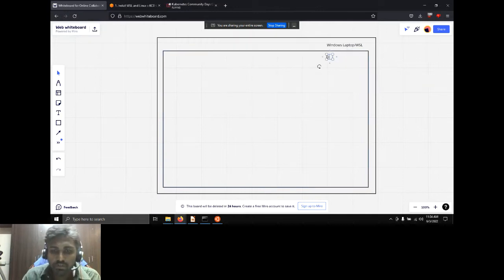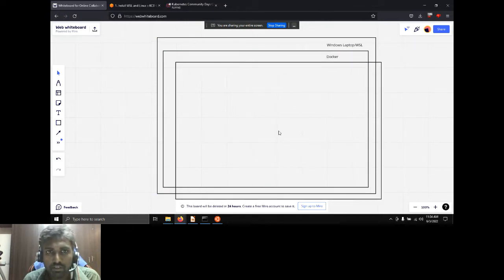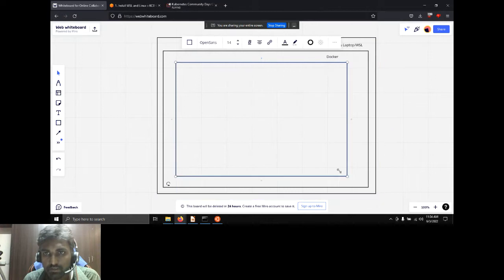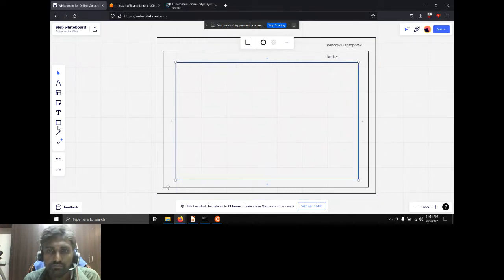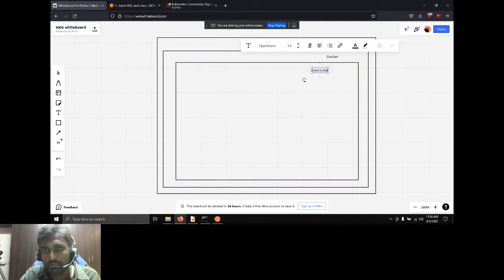So there is going to be a Docker environment that I'm going to install next. And then within the Docker, I'm going to install the K3D cluster. And I'm going to call this cluster dev cluster using K3D.